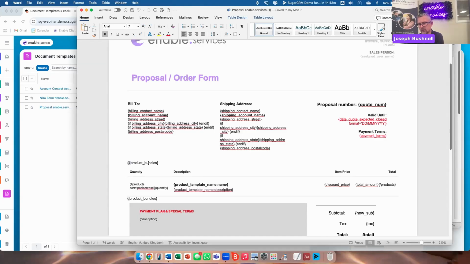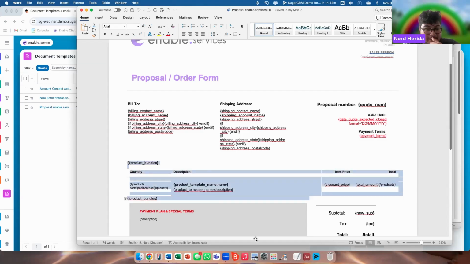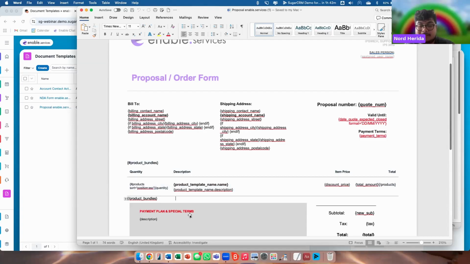And the reason why we do the product bundles and the end of product bundles, do you want to just explain that quickly, Nord? Yeah, so people understand. The reason why we separate the product bundles section and put it in between a table is so that when DocMerge produces the template, if there's more than one product bundle, it will use the table below and create rows against that table. So rather than making a table with, let's say, 10 rows, it will automatically add a row when it needs to, depending on how many products you have on your quote.